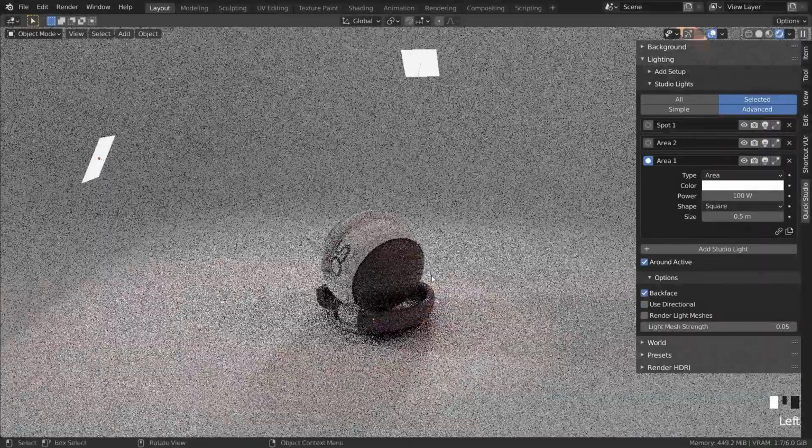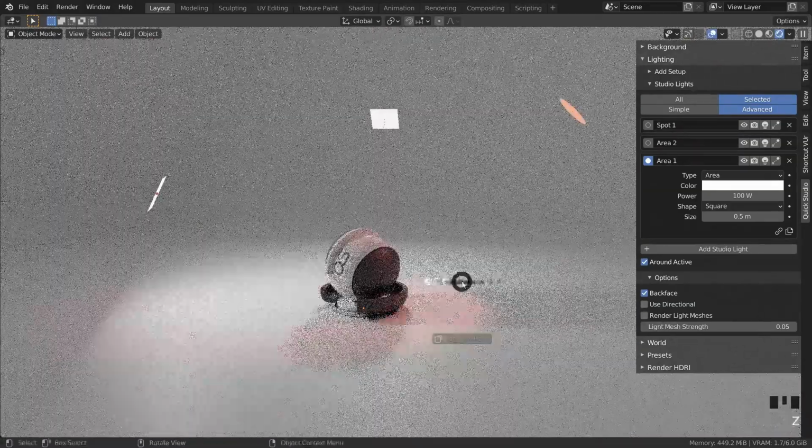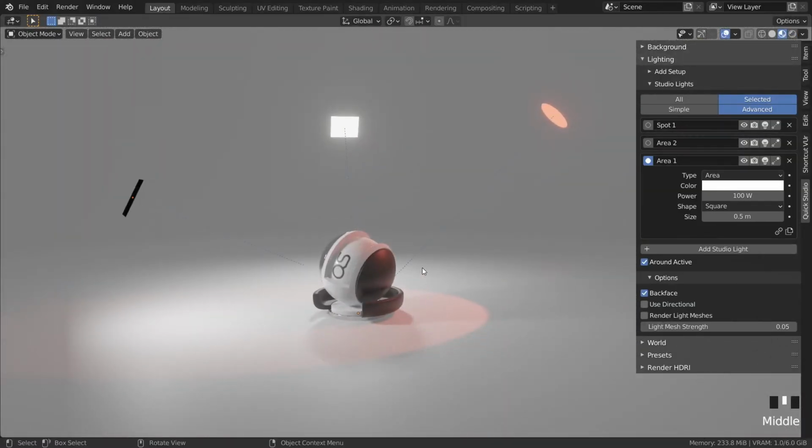We also have this render light meshes option. Let me change back to material preview. Right now we can see the lights in the viewport because we have this enabled, but if I render this, the lights are not going to show. For that, I should activate this option, and now if I render, the lights will appear.